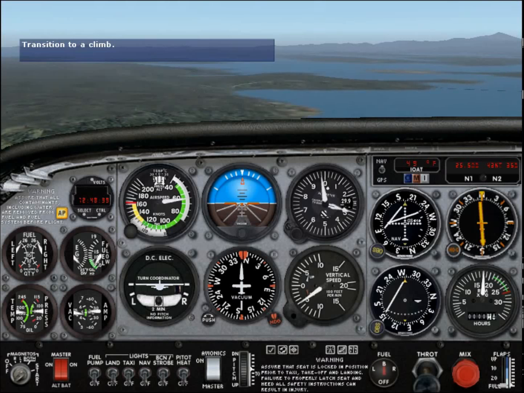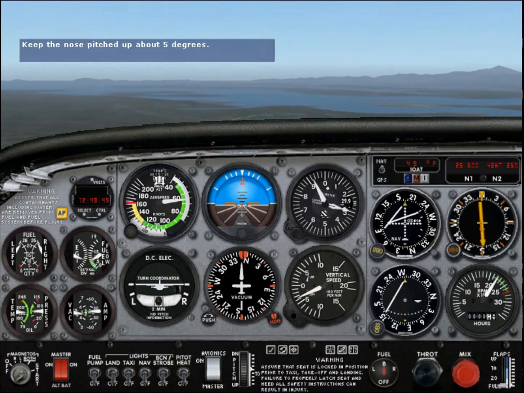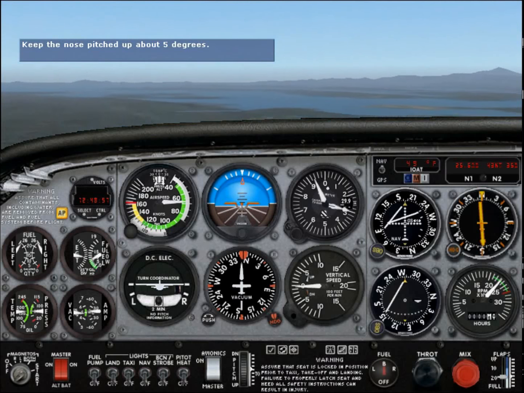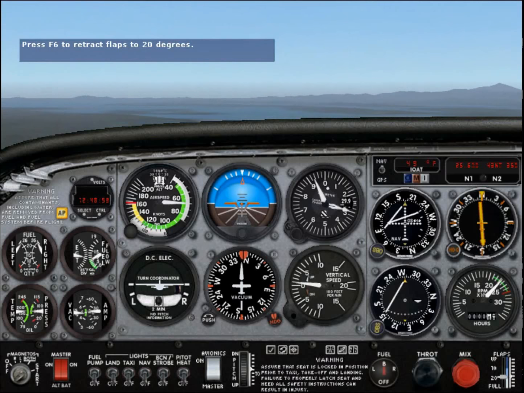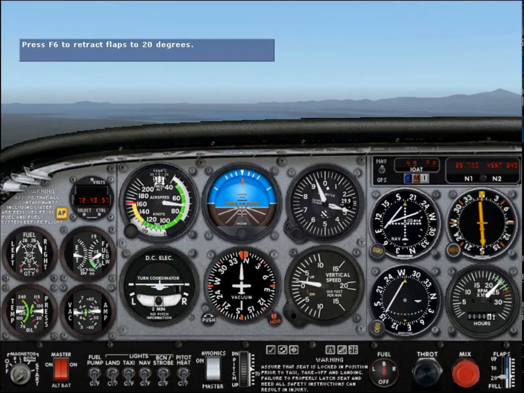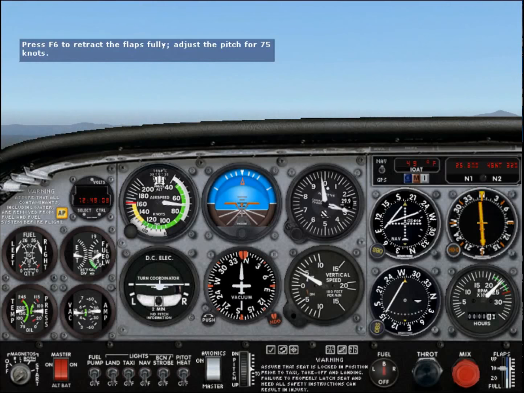Okay, here's what I want you to do. Raise the nose to climb attitude and simultaneously add full power to climb. Now, don't let the nose come up more than 5 degrees above the horizon at first. You'll need to apply a lot of forward pressure on the joystick. Now we need to begin raising those flaps, so press the F6 key once to retract the first 10 degrees of flaps. Let the airplane stabilize and begin to accelerate, then press the F6 key again. Keep the airplane at a lower 5-degree pitch-up attitude so that it will accelerate quickly.